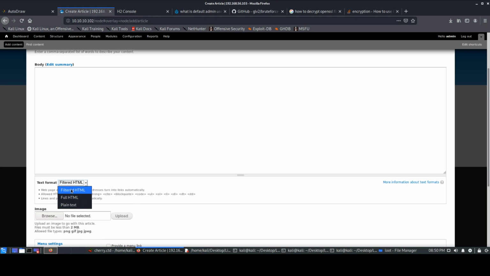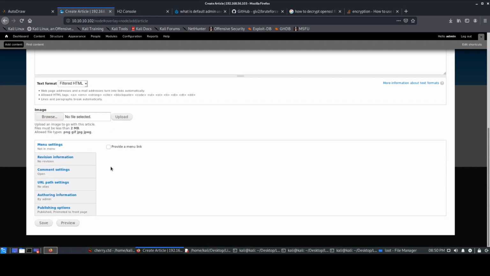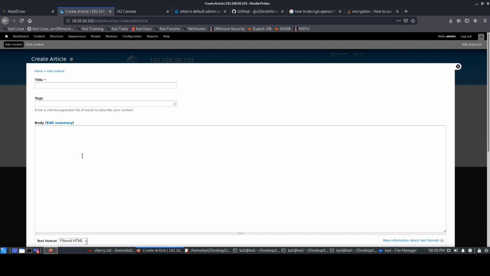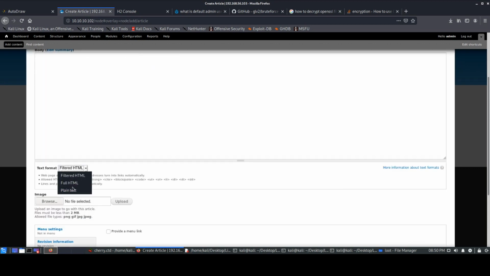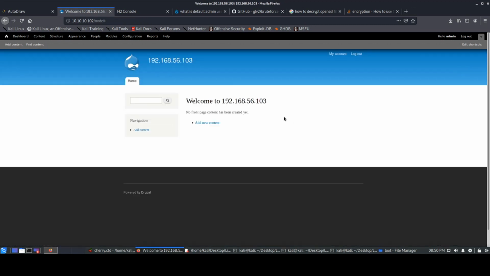And we have the text format which says filtered, full HTML, plain text. We have image upload as well. I tried to play around with this as well, but I did not succeed over here. I tried to bypass that particular PNG check and all these kinds of things. So obviously we have this thing present over here. We can just create an article, but the text format would be something different, like HTML and all. So I don't think we can have a reverse shell using HTML.